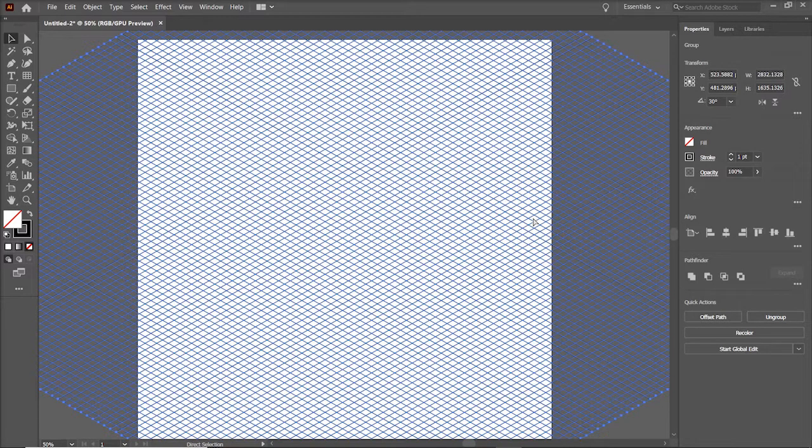I'm Sydney and today I'm going to be showing you how to make this isometric grid in just a few easy steps.